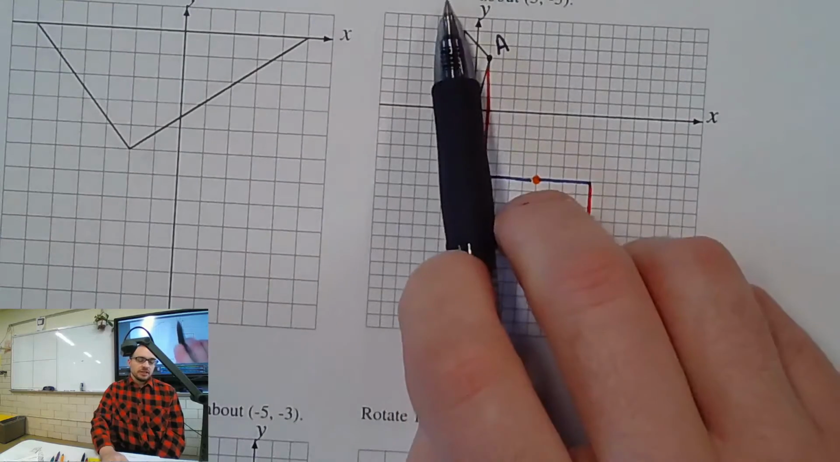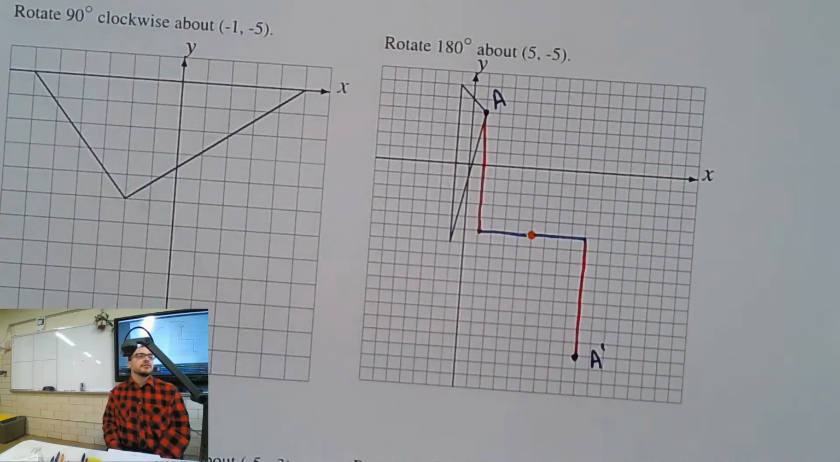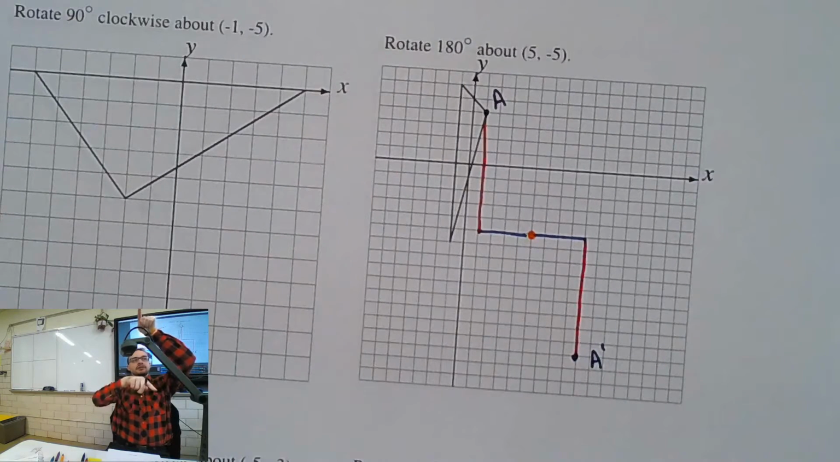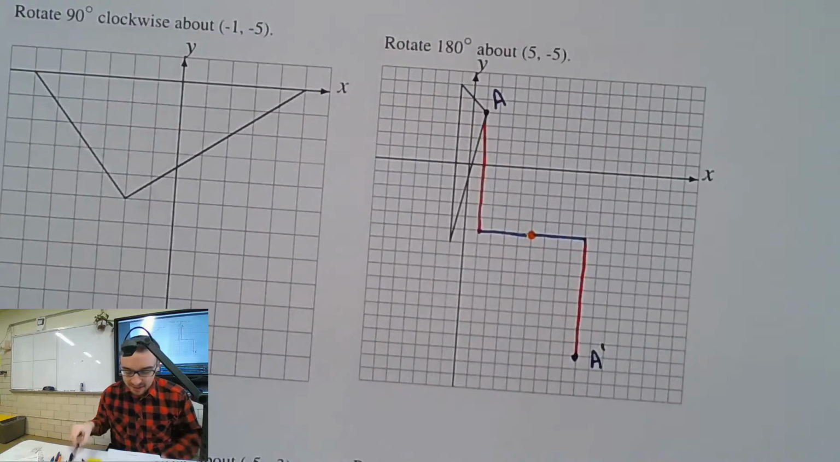But notice they don't say clockwise or counterclockwise here. They just say rotate 180. Why don't they need to specify counterclockwise or clockwise? You end up in the same spot, right? 180 to here, 180 to here. End up in the same spot, right? So it has nothing to do with counterclockwise or clockwise. Yeah. All right, let's go get the next one.